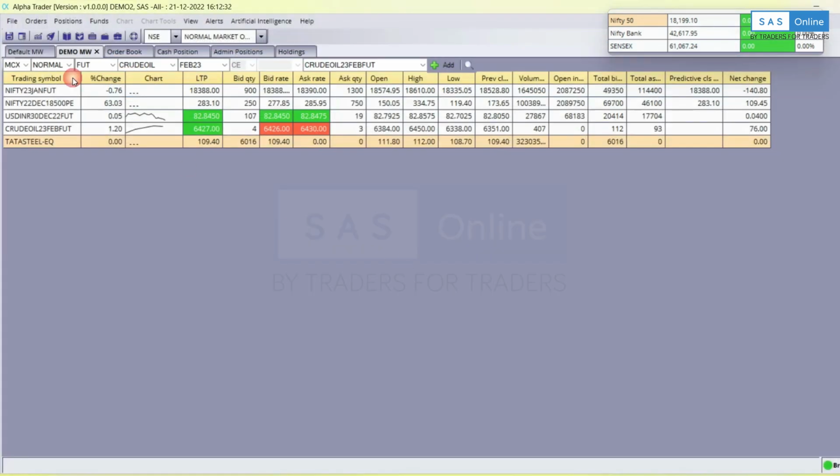Now get back to the Alpha Trader. If you want to do a payout, like a withdrawal, then you have to select Payout here, and then you can place a request for the payout also.